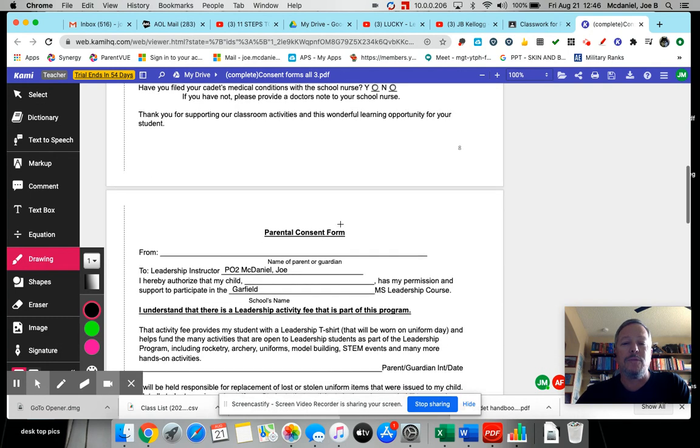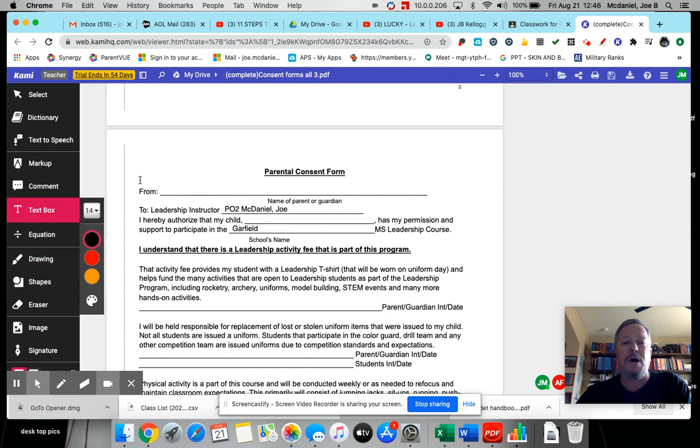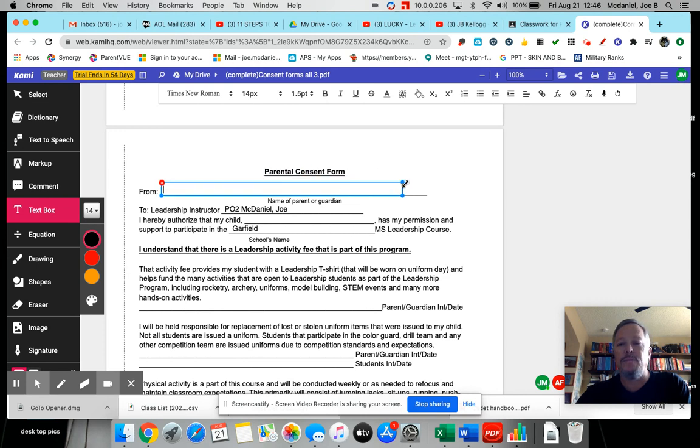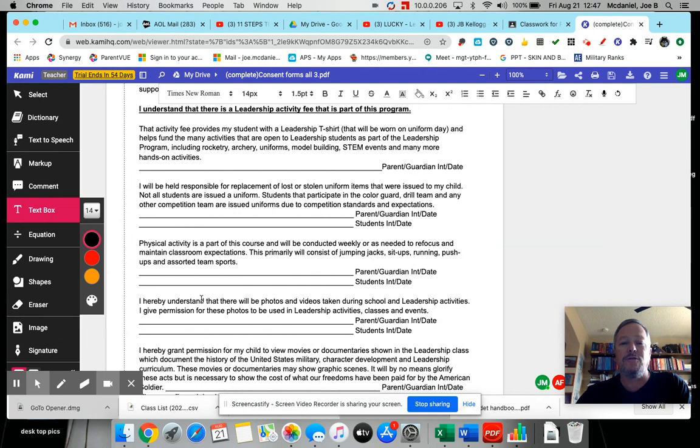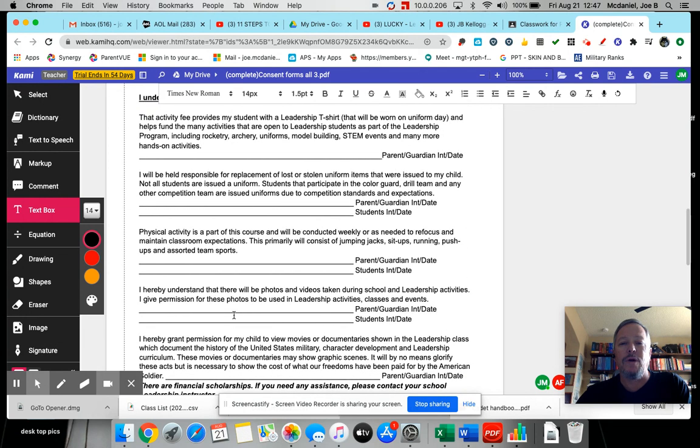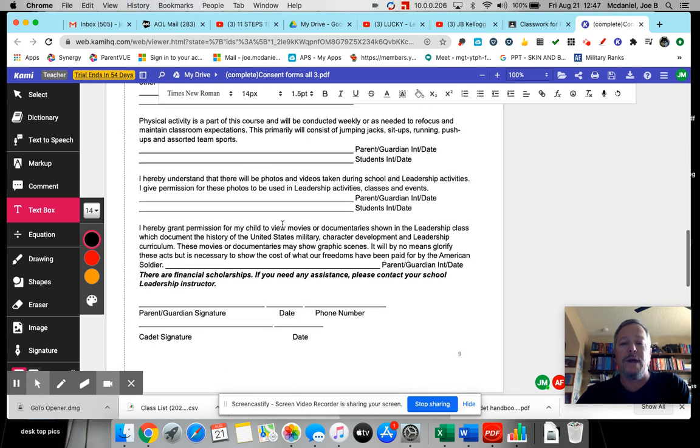Then when you're done with that, scroll back down, go back to the text box, and create your text box. It should be the length of this, but doesn't have to be any taller than that. Then type in your parent's name. Your parents need to read and understand all of the rest of this section. In each place, you're going to make a little text box and type in name and date. Your parent or guardian should put initials or their name and then the date. Same all the way down.